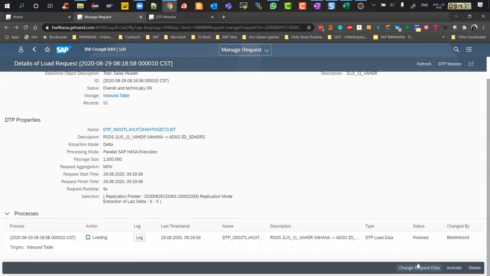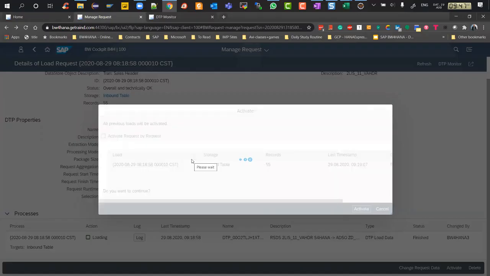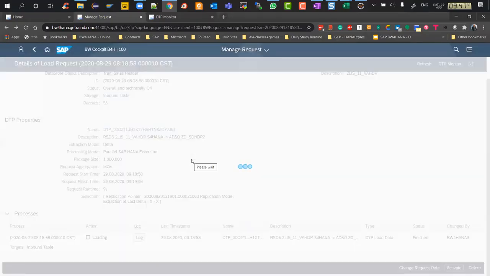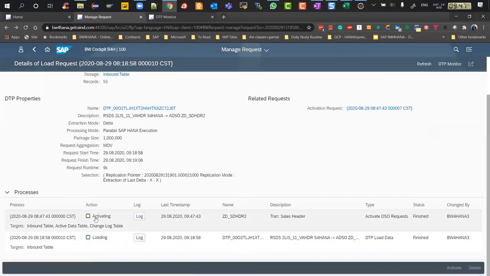You see there's an option on the right hand side, just beside the change request data, called activate. You activate, and then you can activate request by request if there are multiple requests. It was also there in previous BW versions, but right now there is just one. So I'll click on activate. Now we have an activation running and it will say loading successful, activating successful. Don't go by the word activating. Activating means it is still activating, but that's not true. Always go by the status symbol, and the green square means activation is successful.